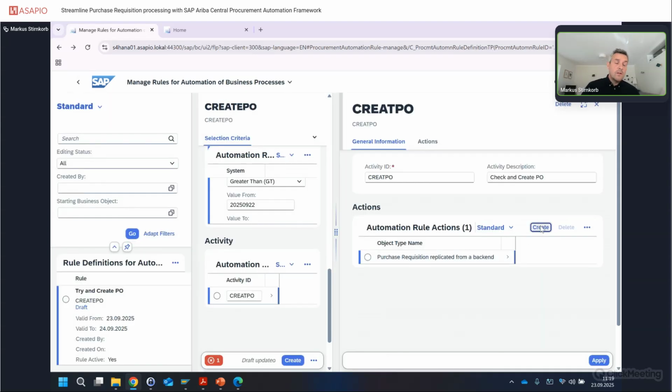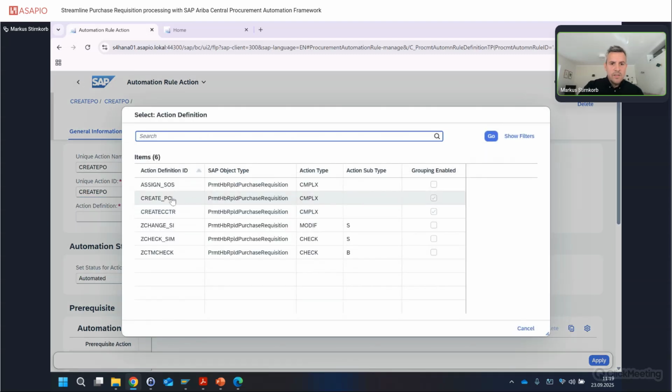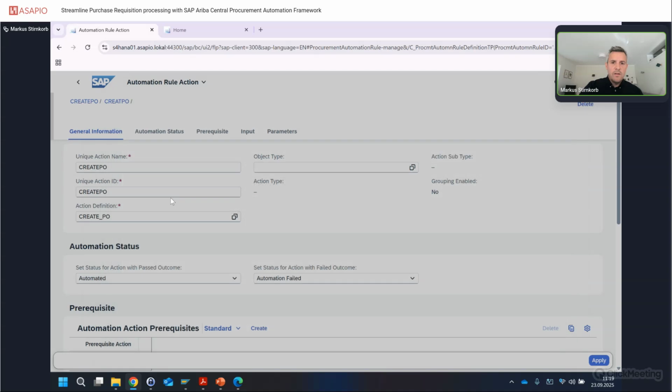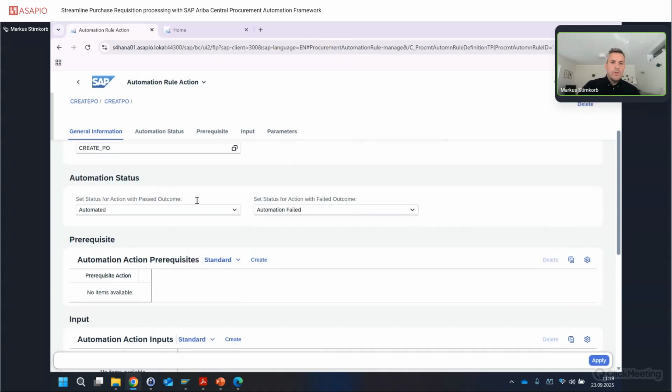Next is, now we want to create a PO action. So also created action definition. This is the standard action. So everything I did now without coding comes for free. And in this case, what happens? Okay, if my PO action is running, if it's succeeded, then of course the document is automated, then the PO was created. If it's failed, then the automation failed.